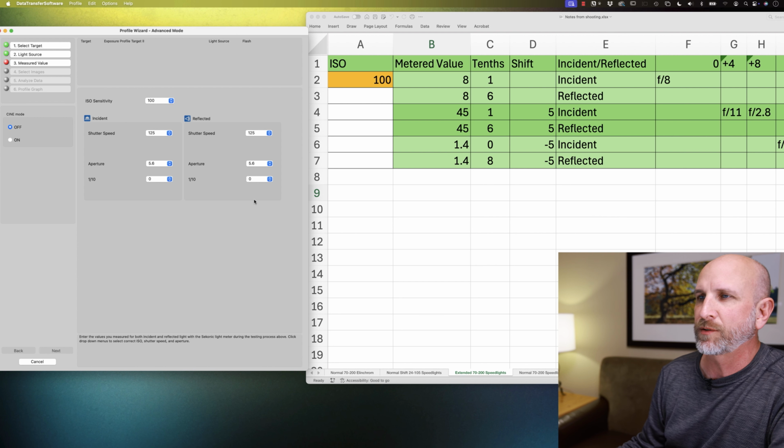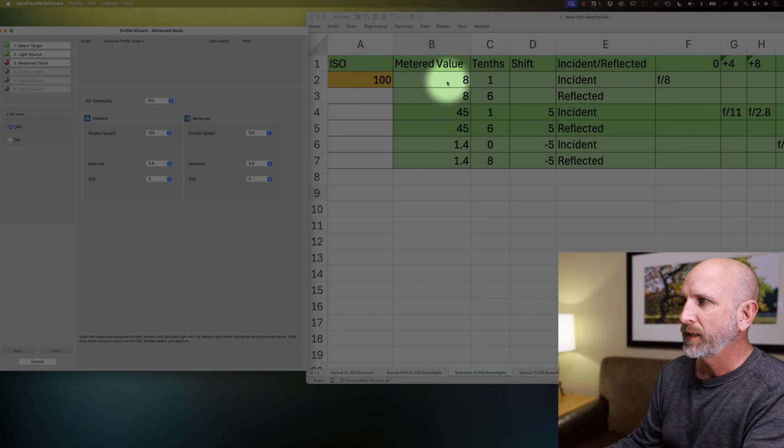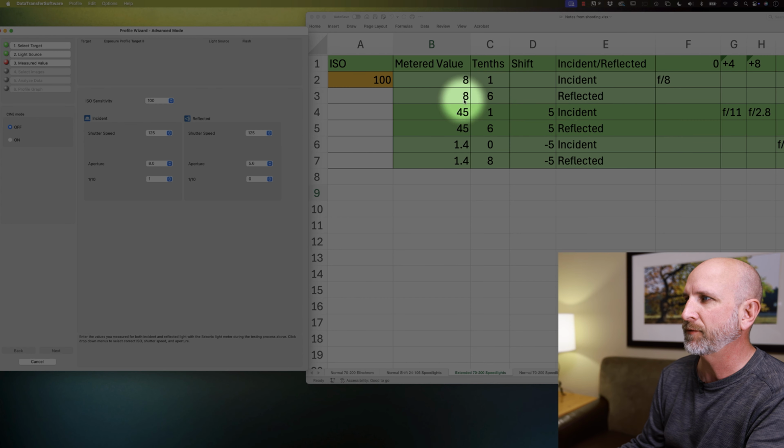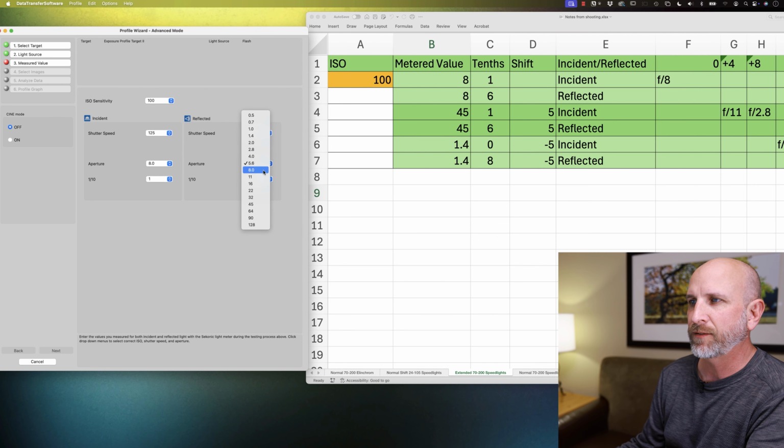And so what we're going to do is we're going to go, our shutter speed's 125, yes. Our metered value here, f8 and 1/10. The reflected meter reading, f8 and 6/10.